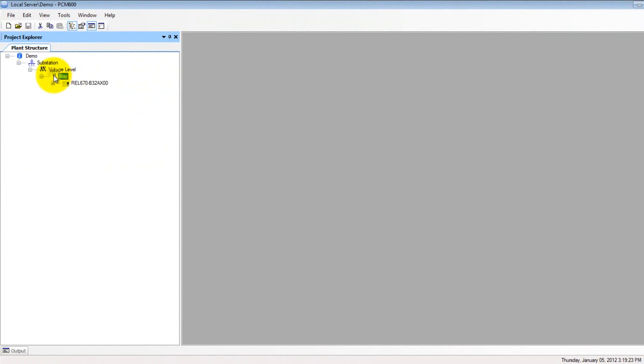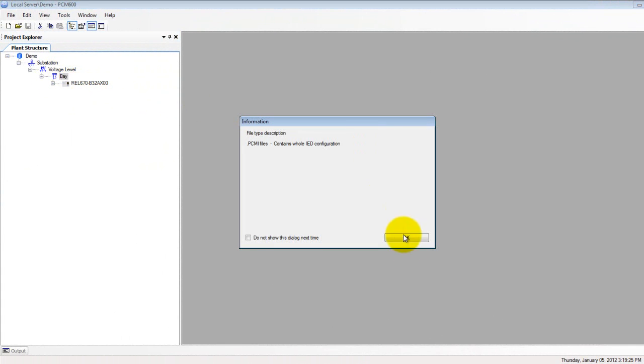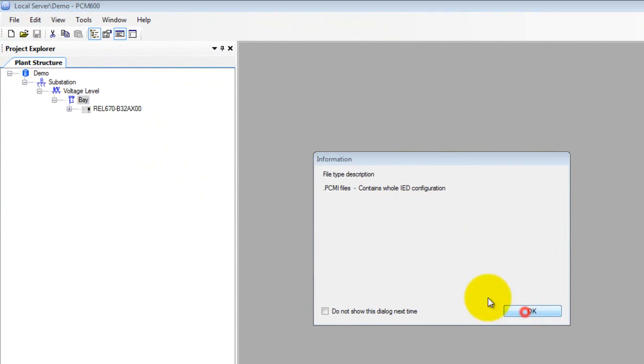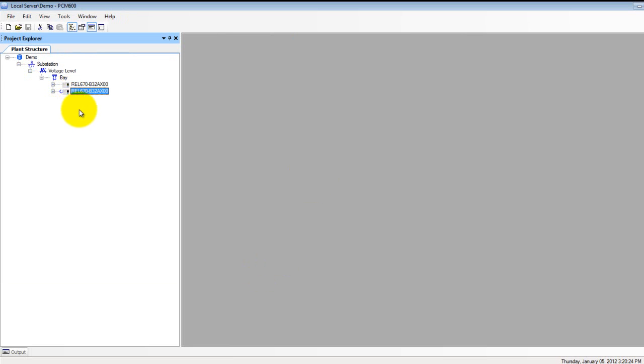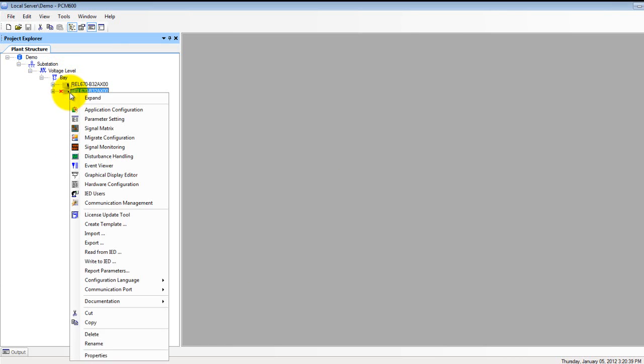Under the base section, we can import the PCMI file. Same thing, only PCMI files are allowed to be imported in this section, because under the base section are going to be the IEDs. Let's import it. Here is the imported relay. It's always going to be located at the end, or if you are creating a new bay, it's going to be under the bay.